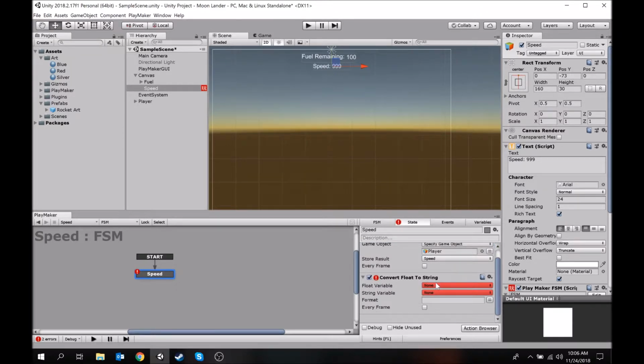Which float variable do we need to convert? Well, we care about speed in this case, so find the speed variable. We want to change that into a string variable, and we need a new one. We don't need a global for this one. This is just local to the UI, so we can call this one speed str. Again, you can call it whatever you like. I like spelling it like that.